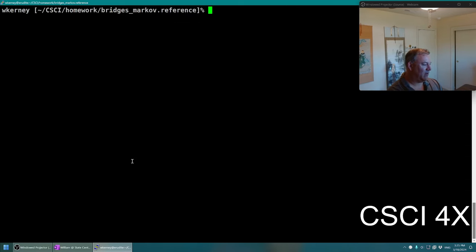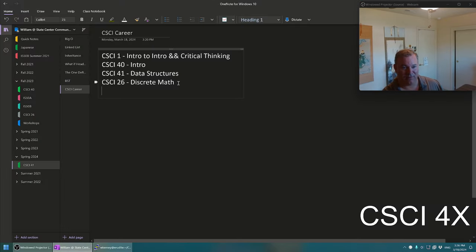It is modern language model AI, just way more primitive. Exactly. So it is kind of similar to how ChatGPT and things like that work, except without any of the more intelligent stuff on top of it. Yep. So that's something that you can look forward to in CSI 26 discrete math.